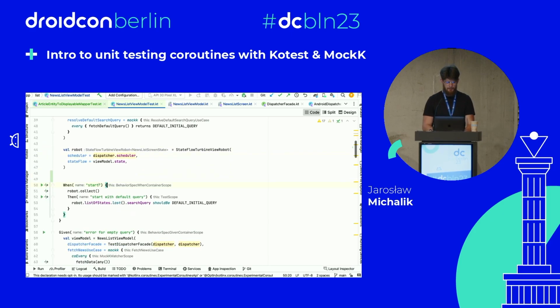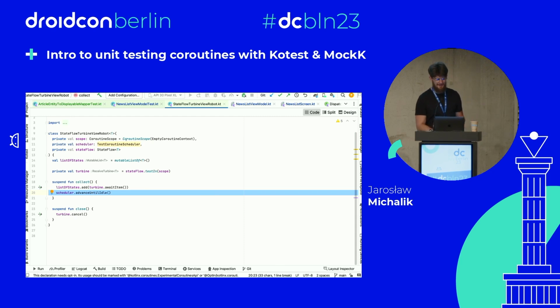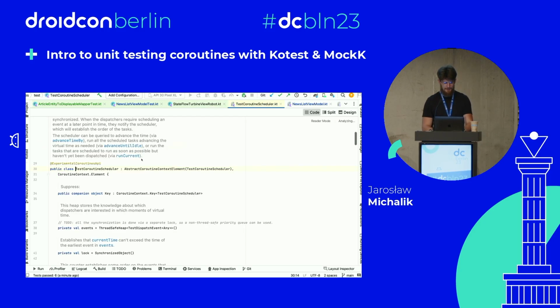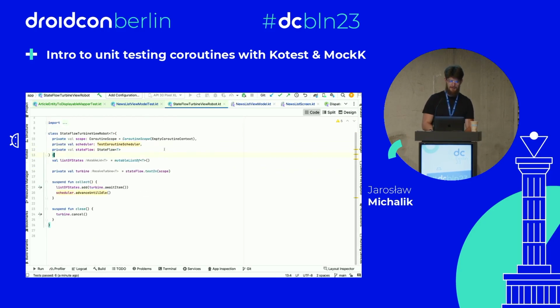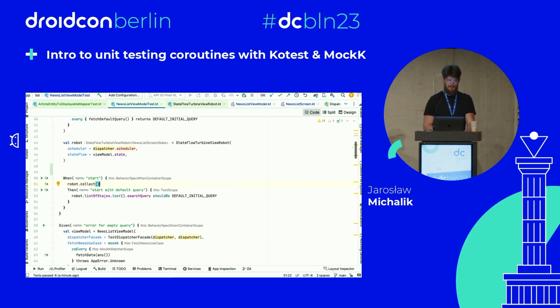On start, we are calling, hey robot, collect some data. And this data, okay, scheduler advance until idle. That was what you said before about advancing time in those coroutine schedulers. This is in test coroutine scheduler, which is an abstract class. Not exactly, okay. We can advance until idle. This robot is collecting states and putting these states into the list. So the first state is that we updated this search query.